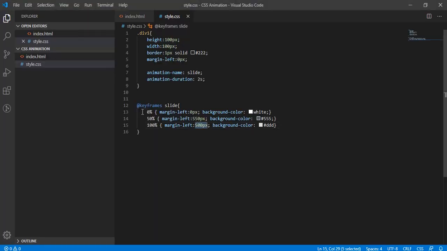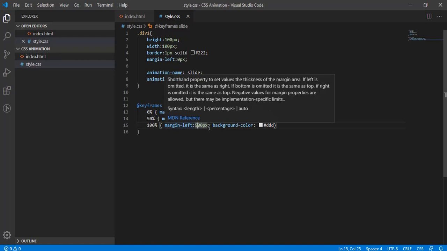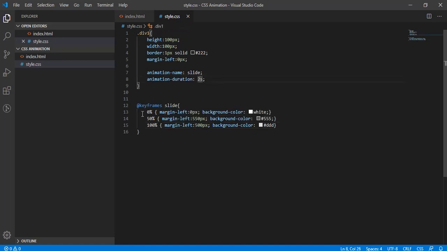Okay, so you can see it starts, and it's going very fast till 550 left margin, then it came back to the left margin 500. Why? When it is going to the 550 pixels it is much faster, and when it's coming back to this one, it's slower. The reason is because we have given 2 seconds for the whole animation, and now when we are talking about the 50th percent, that means in 1 second it should complete this part, then the next 1 second it should complete this part. That's why it's faster in this animation.